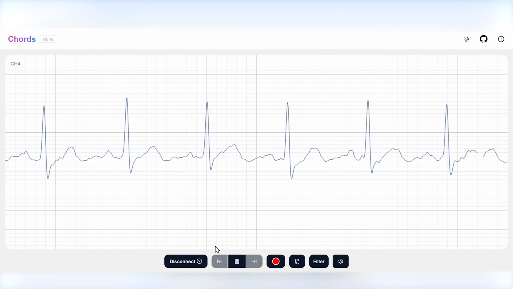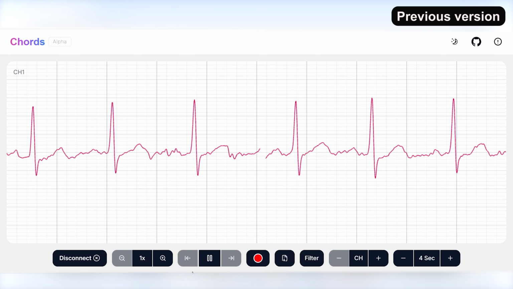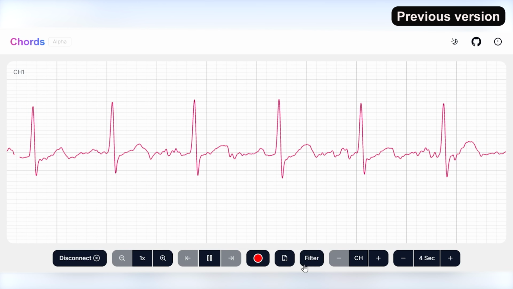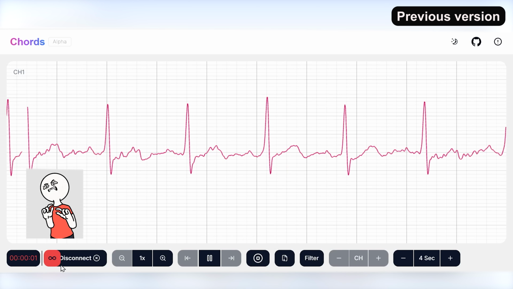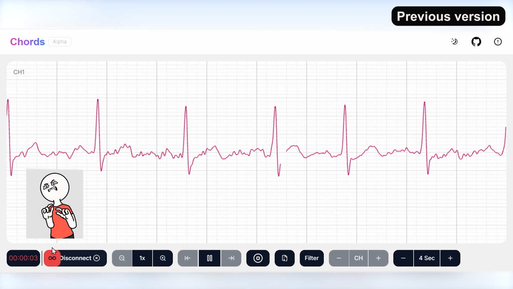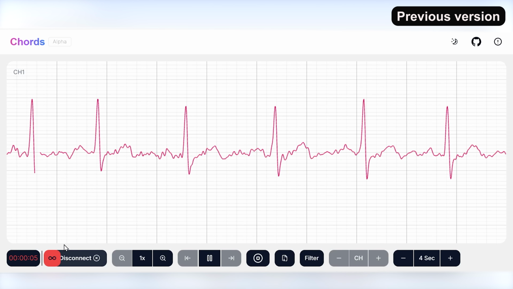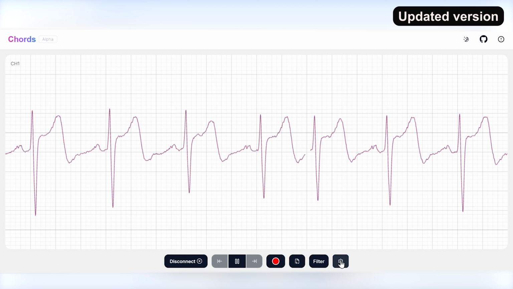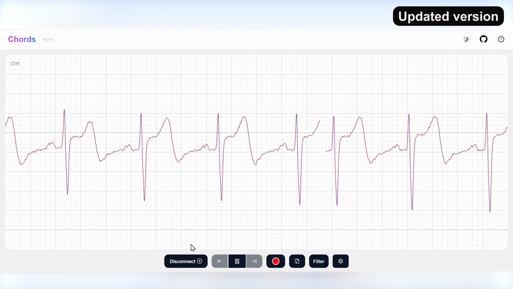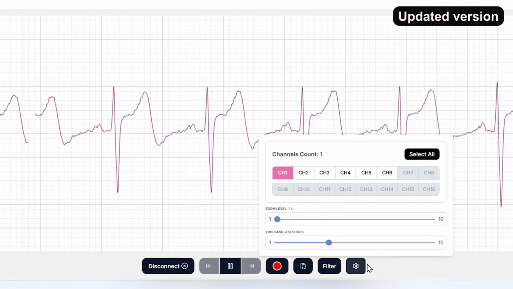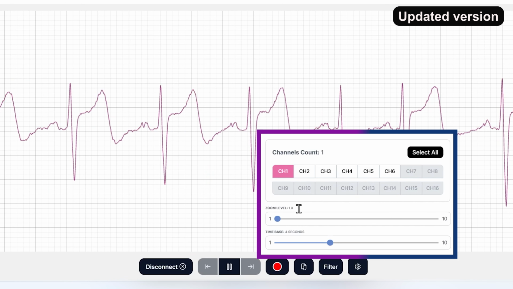Now let's talk about what we have new for this week. This week we focused on improving the overall user interface. Previously we had a lot of buttons here, so while recording the signals, the buttons would overlap, making the interface cluttered and difficult to use. To solve this, we have moved some of the feature buttons here in the settings section. When you click on the setting icon, a popover will appear on the screen.